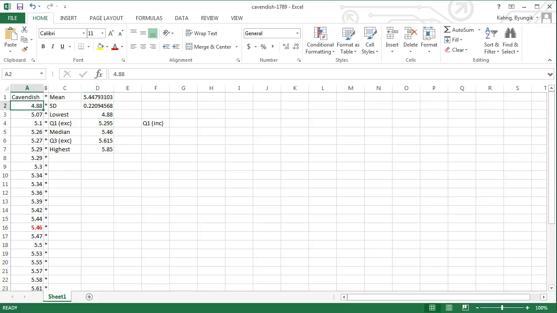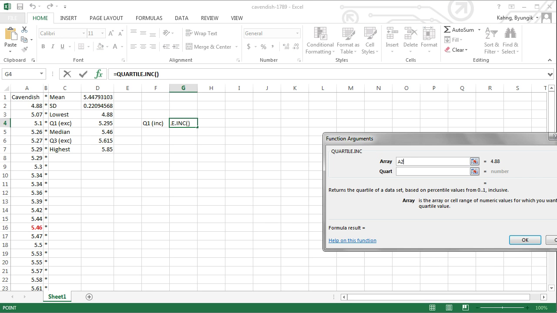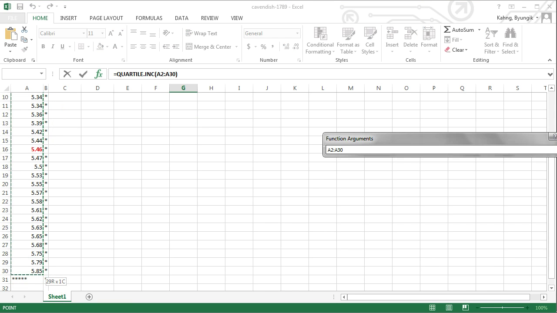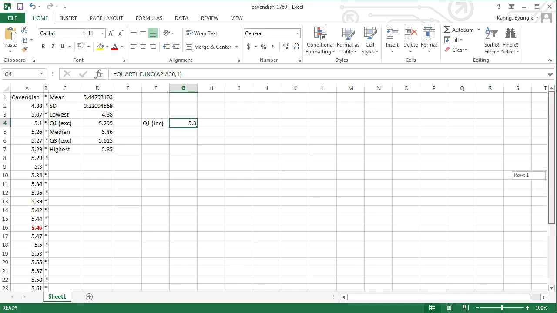But if I include this median, and then find out the same median process, then you're going to get Q1 including the median, Q1 INC. So there's a subtle difference between one and the other. Let's find out Q1 INC, and let's see how different they are. See, there's a subtle difference between one and the other.